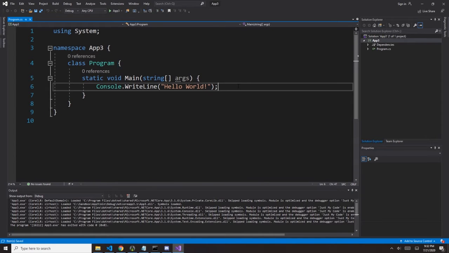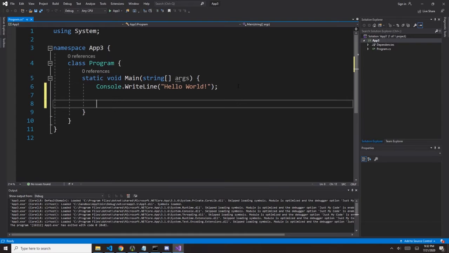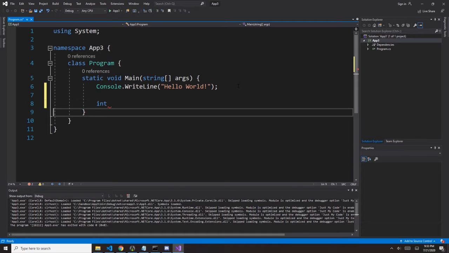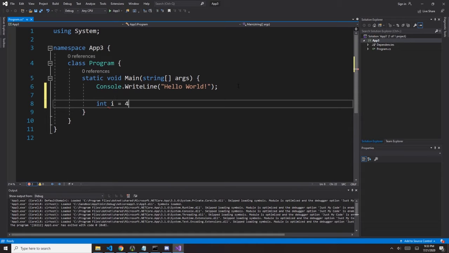Let's go back to what we learned last time. Let's say I want to declare an integer variable with a value of 4. How would I do that? That's a good question. Okay, I'll give you a hint. It starts with int. Then the other thing. Okay, so we'll just do int i equals 4. Oh, okay, yeah. I thought there was another thing.